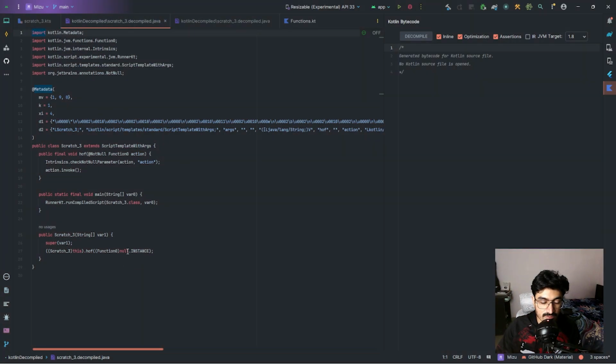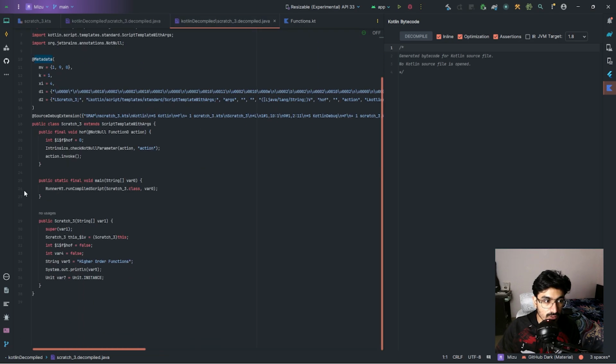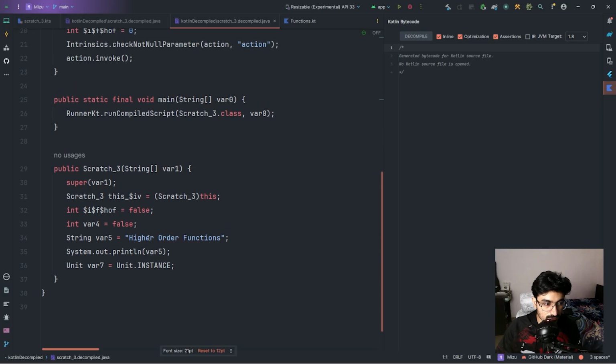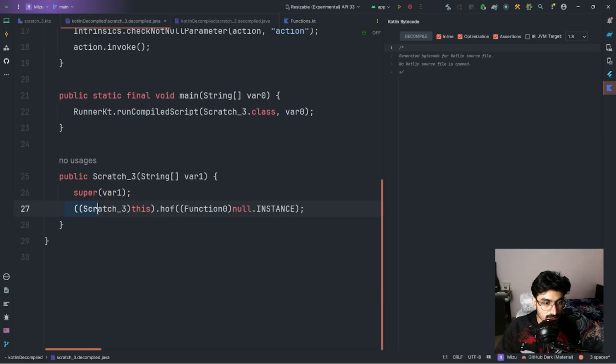Now this is the file without any inline keyword, and this is the file with the inline keyword. As you can see, there are certain differences right here. This is scratch3, I think the file name, the KTS file name dot hof.